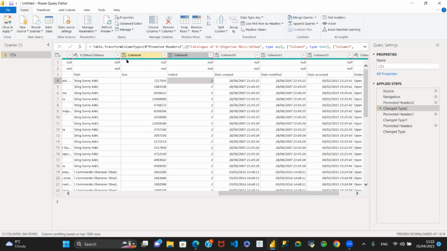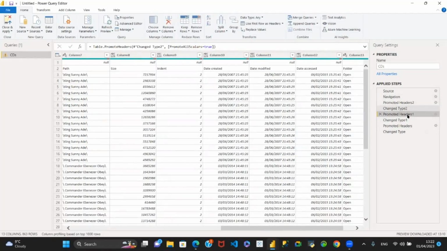That's why it's showing it as general. We see null here and we see size here, which are all text. So this is why it is interpreting these as that. And then it went on to promote a header here again. I think I clicked something that changed stuff there.